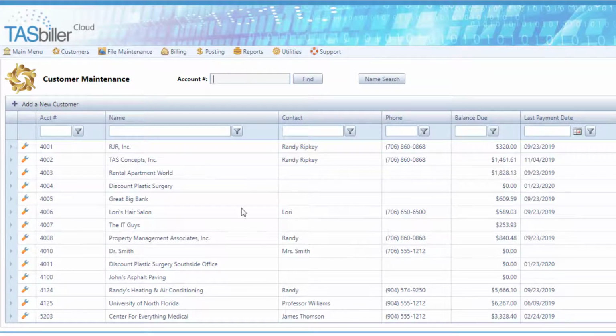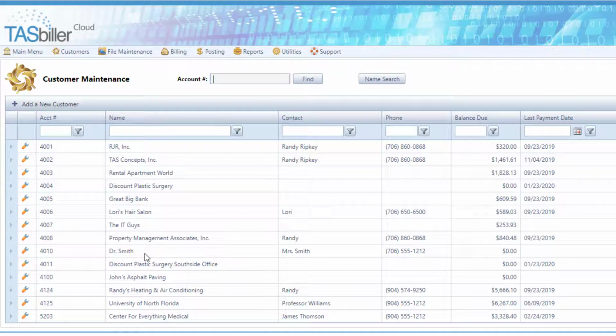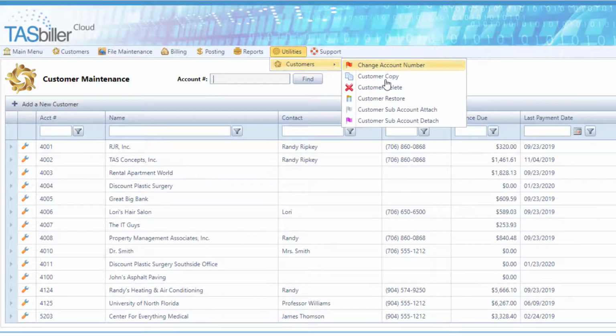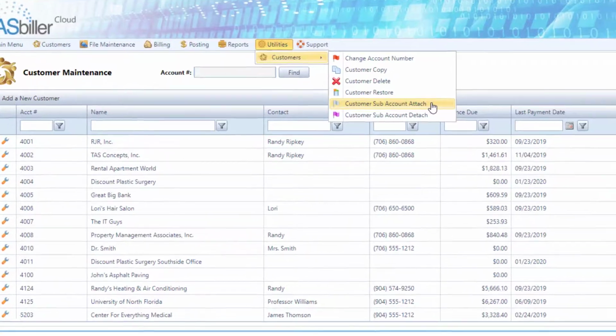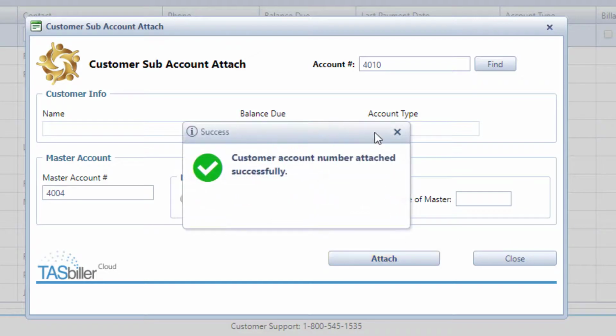The next options are regarding sub-accounts, and this has to do with attaching or detaching a sub-account. So say I have a primary account, in this case, let's say account 4010, Dr. Smith, and I want to make him a sub-account of account 4004. So using the utility, I can go into customer maintenance, customer sub-account attach, choose the account I want to attach, and then the account that I want to attach it to, and we're going to make it a bill on master. And I can choose attach, and again a confirmation appears.